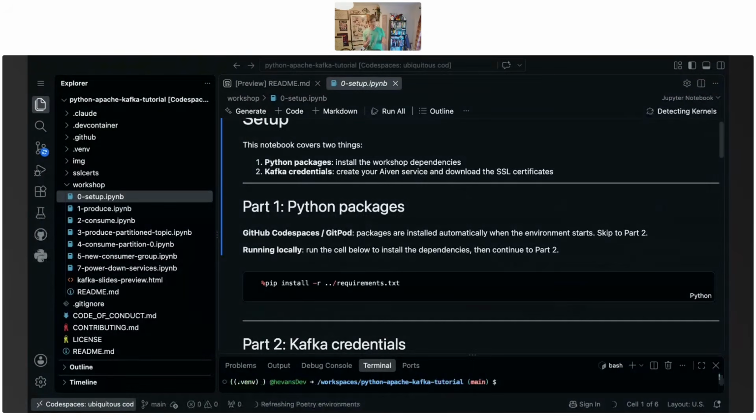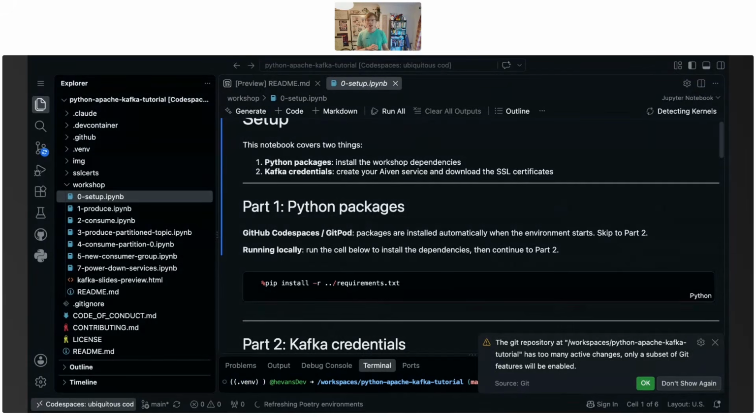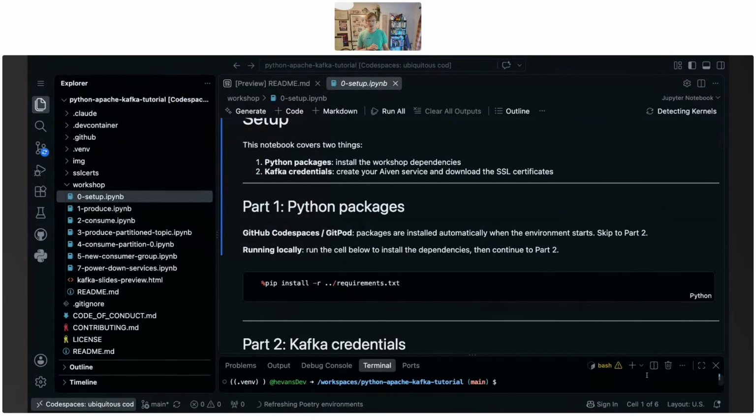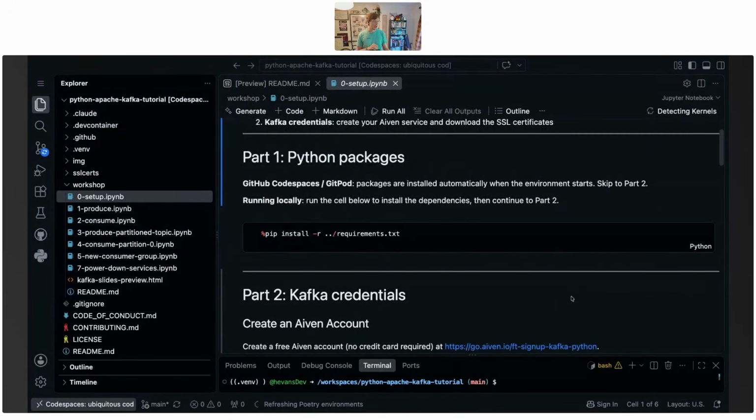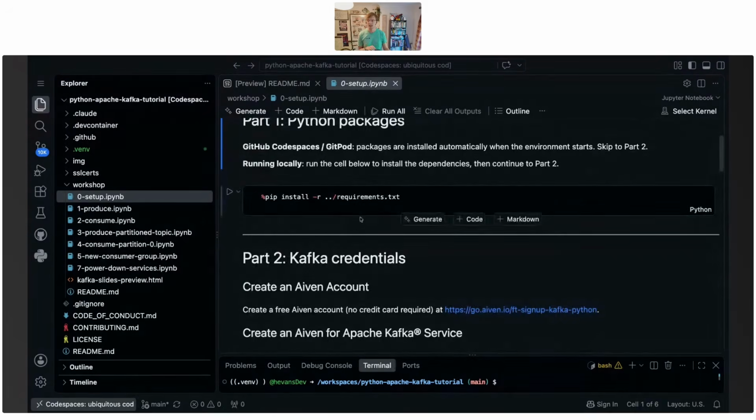So to get started, we need to download the Python packages that we need to interact with Kafka from these Python notebooks that we'll be using. If you are using GitHub Codespaces, they should have been downloaded automatically, so you can skip this step.